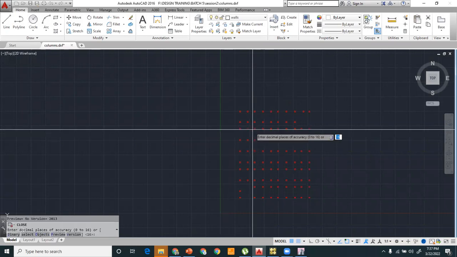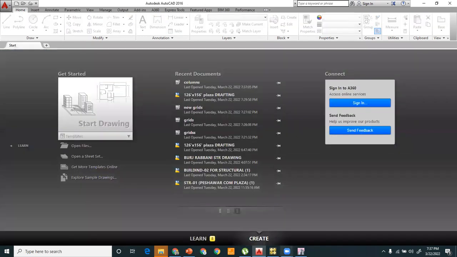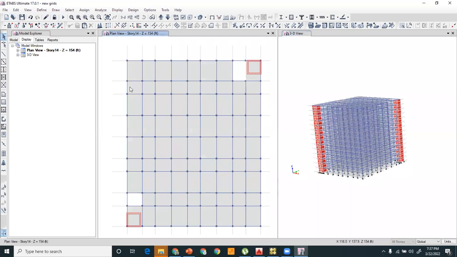And save it as DXF on 0 and click on yes. So now it has been saved, right? So again, let us discard this because it was just for the practice. I just want to show you.